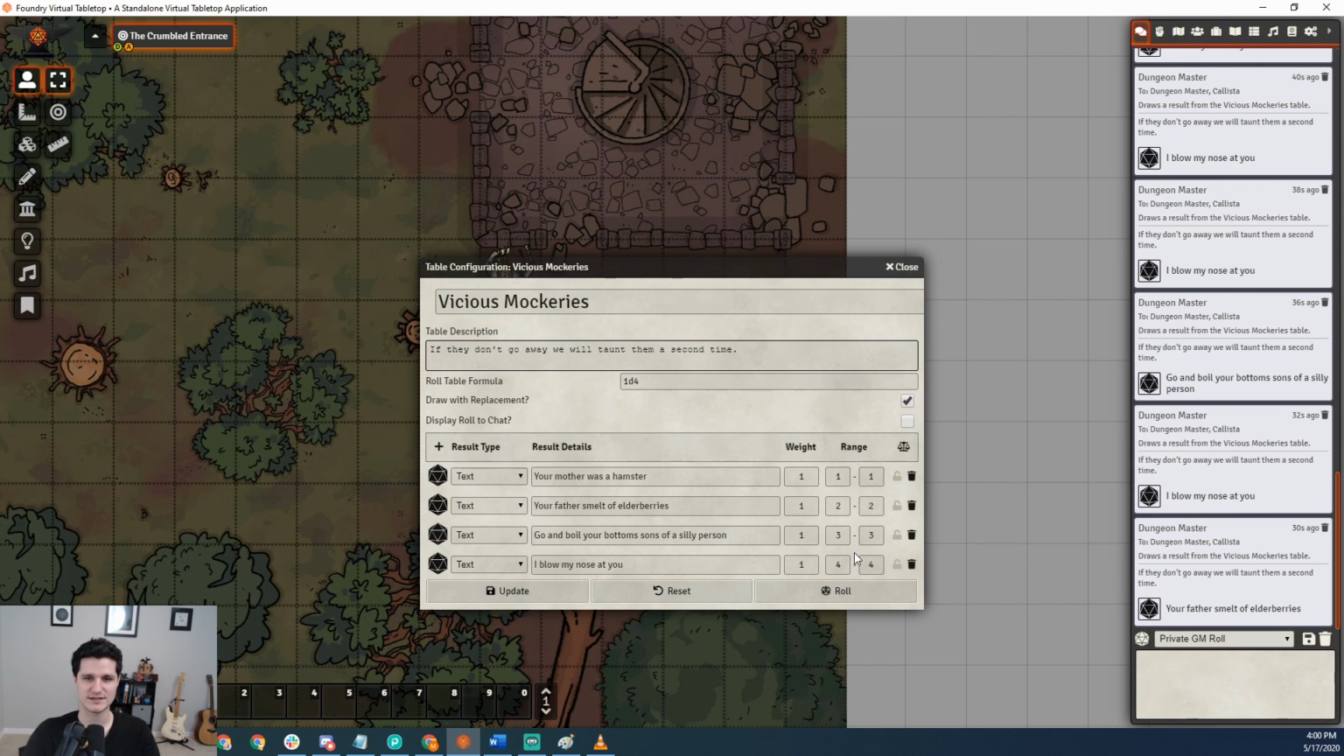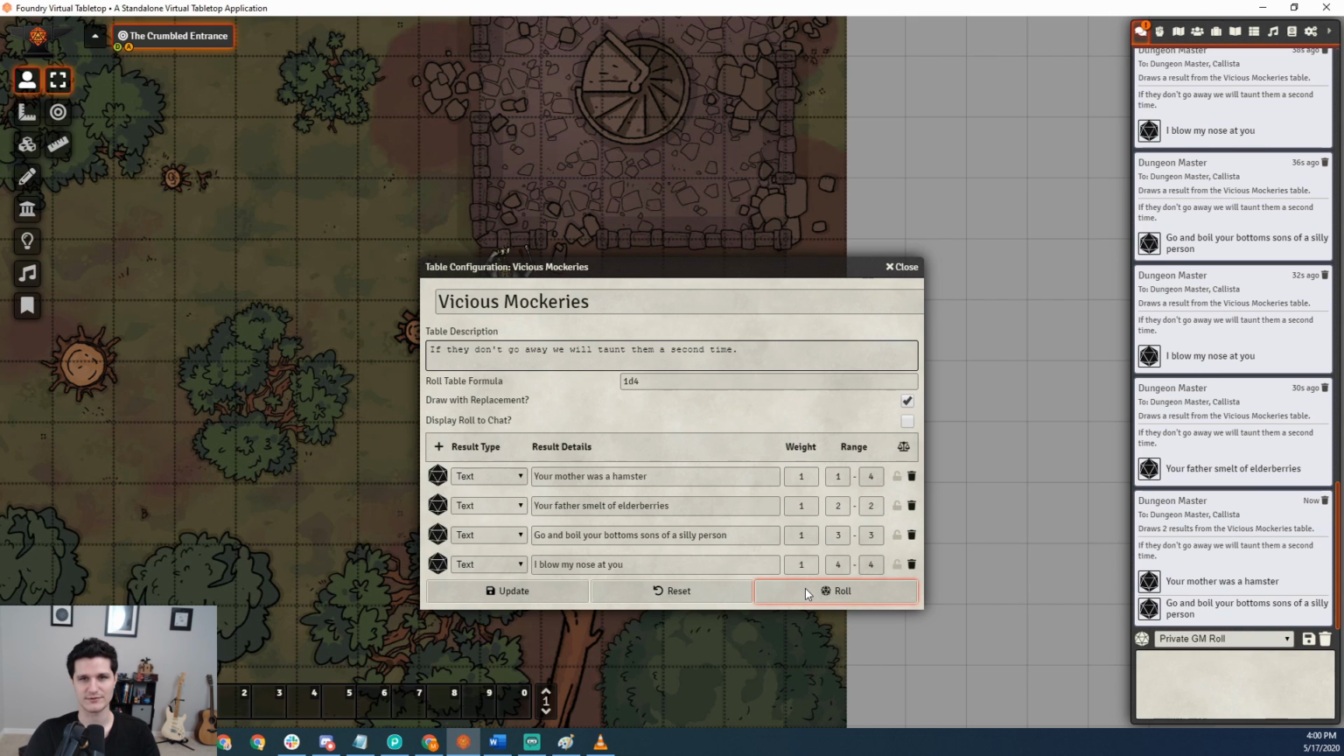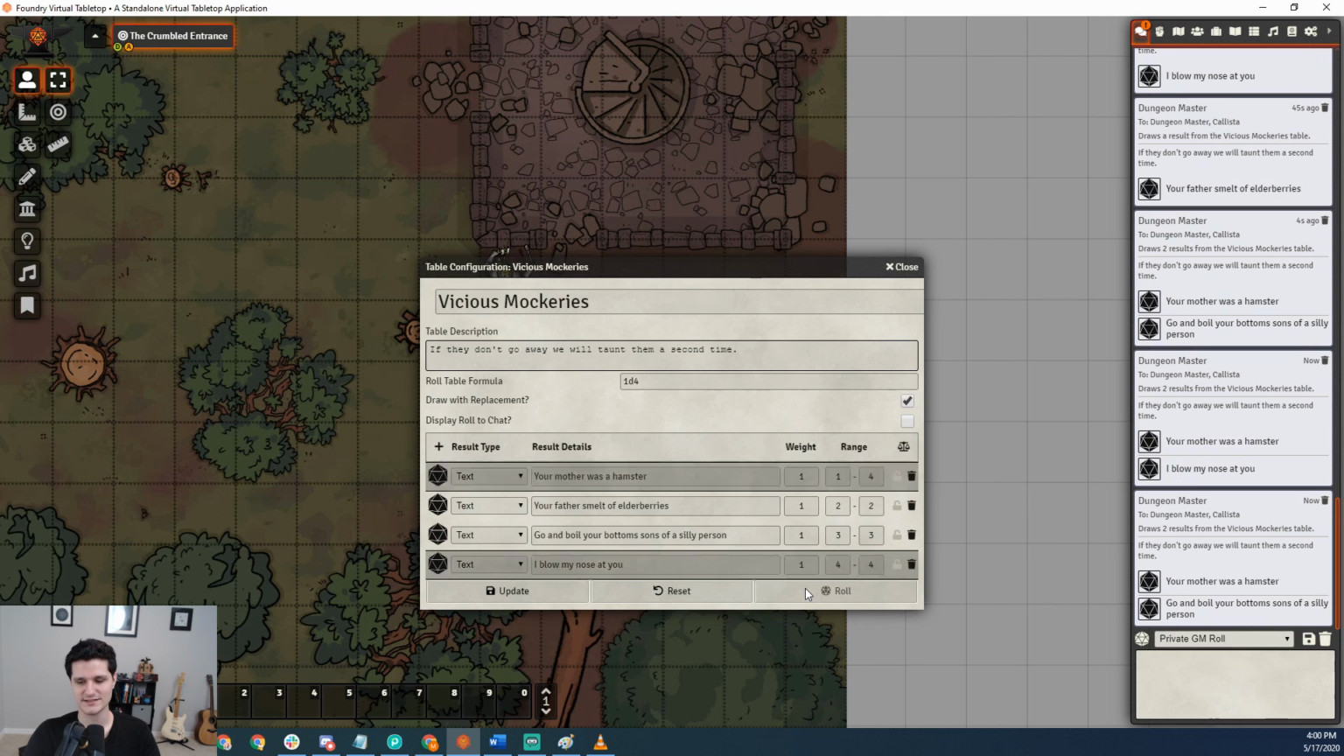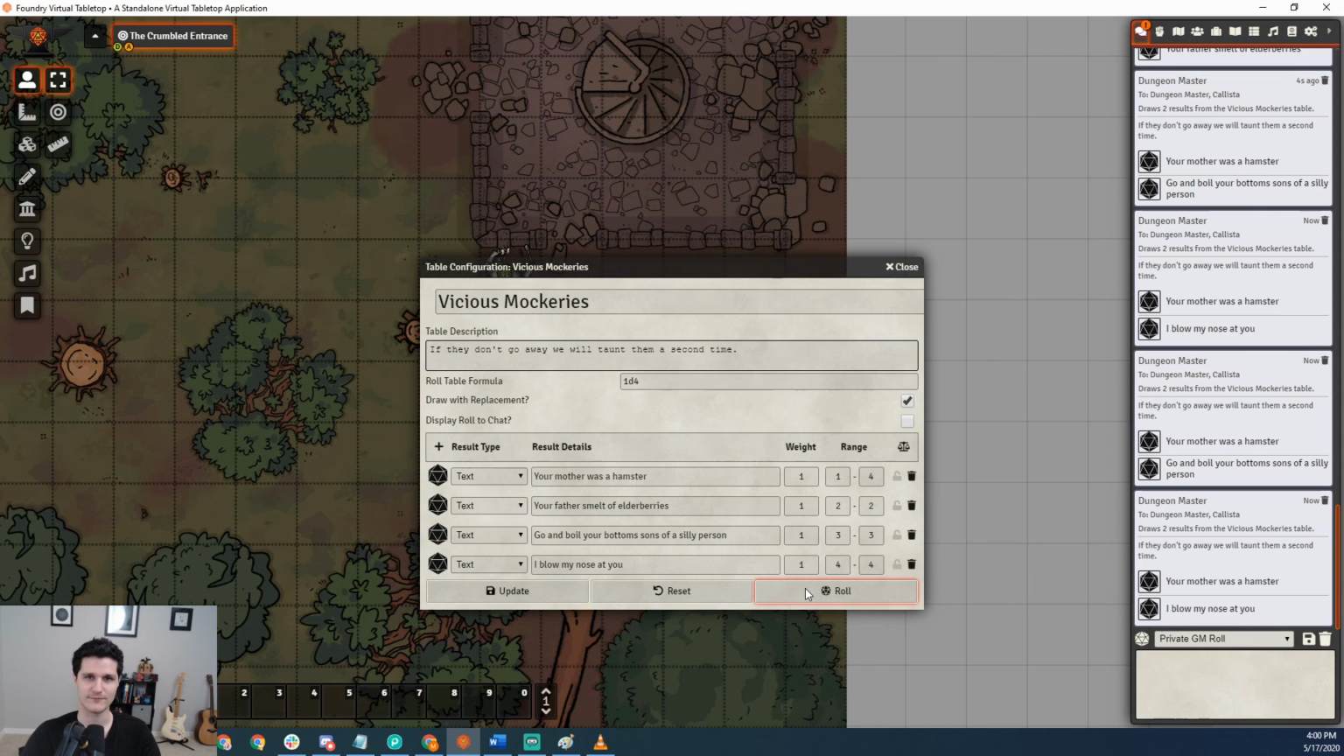Let's say we want the first option to always be selected, so we give it a range of 1 to 4. If we roll, we can see that we get 2 results. We can have any number of overlapping results that we want. And I guess there's one situation where you wouldn't get 2 results. If you rolled a 1, then you'd only get the first one. But you can have any number of overlapping results that you want, so you could have multiple results returned from a single roll, which is really cool.